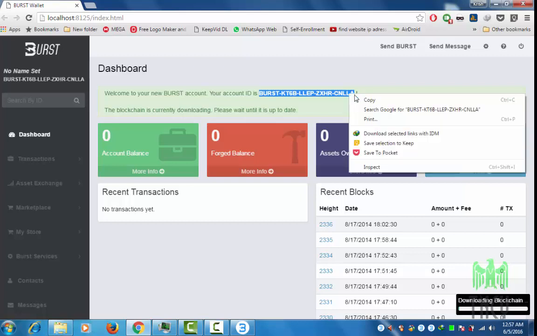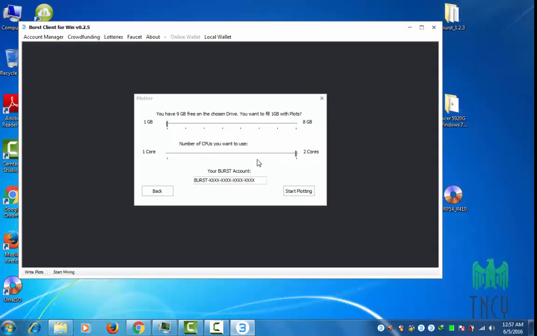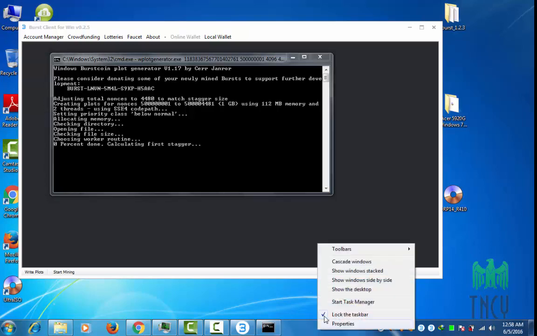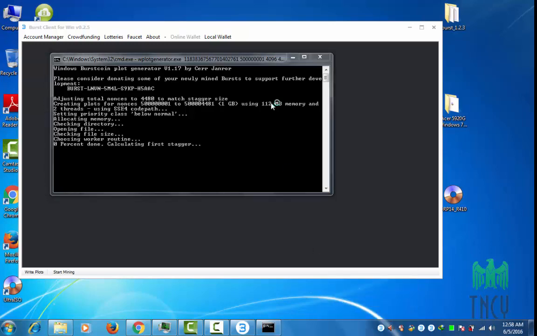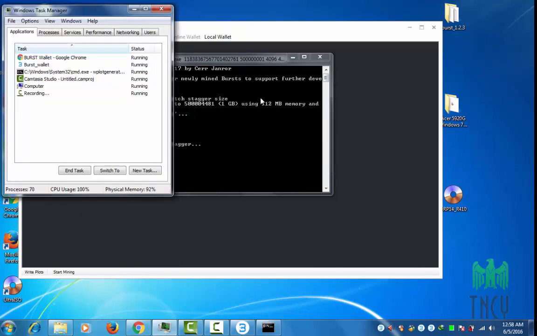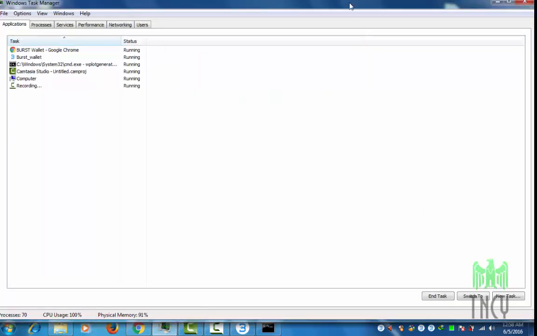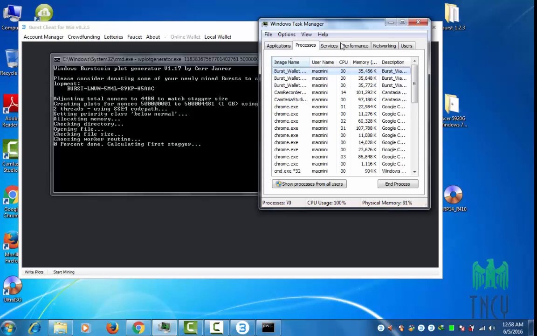Yeah, E drive. I have 9.68 GB free, so I click on write plots and I select the E drive. It shows me the total size is 9 and free is 9 GB. I want to plot this drive. Then it will ask for how much space I would like to plot. Now I said to always remember this. This is my Burst ID.